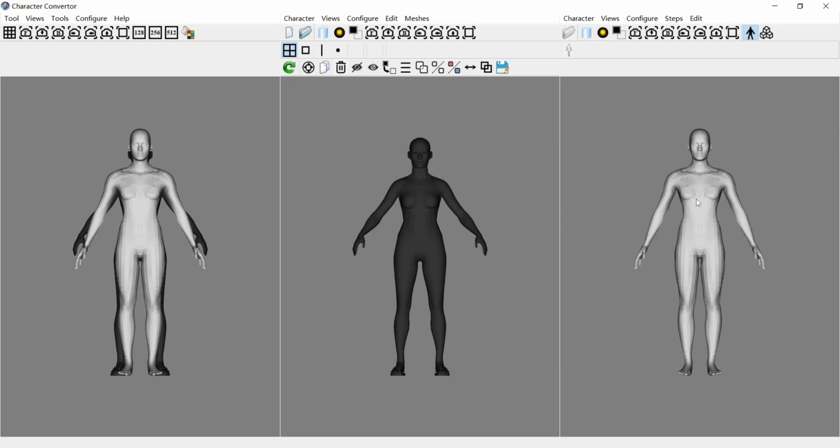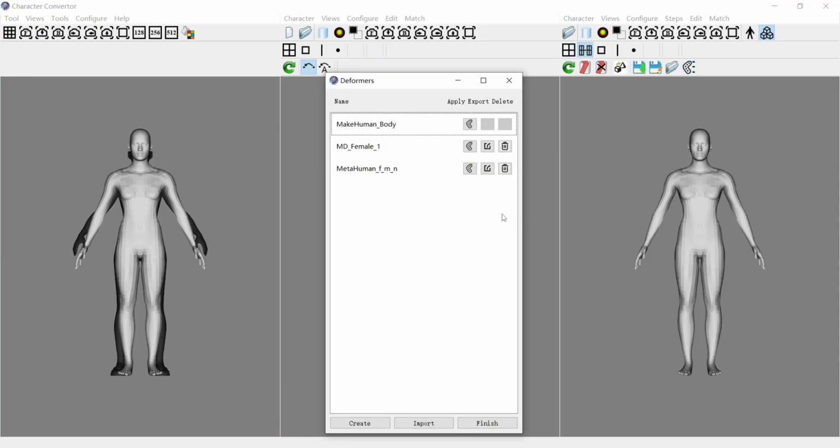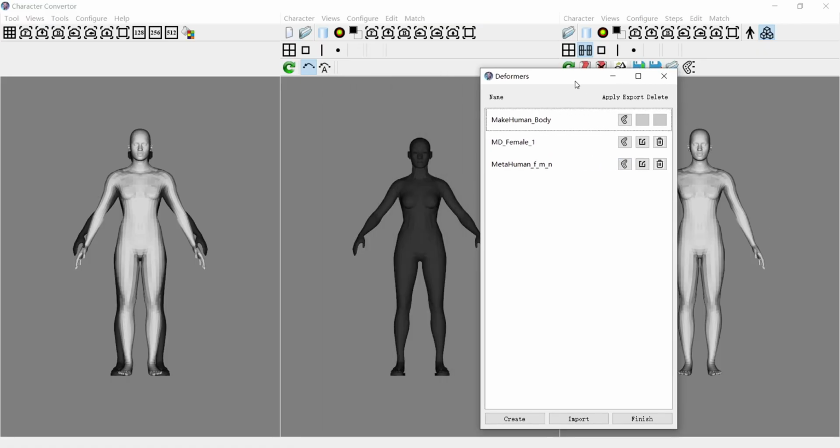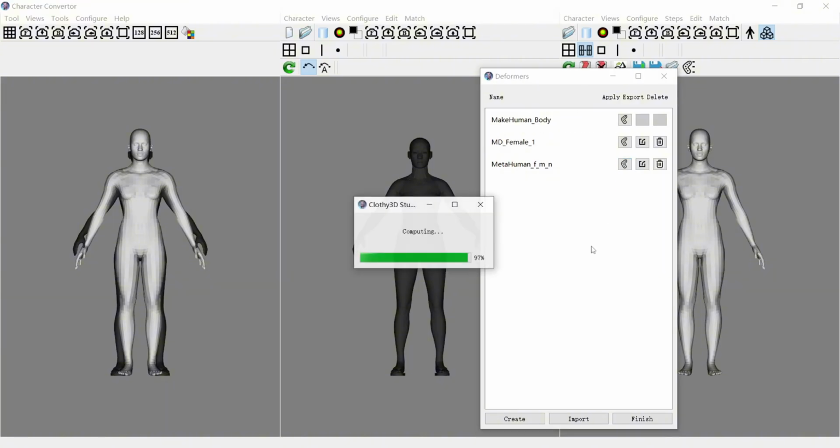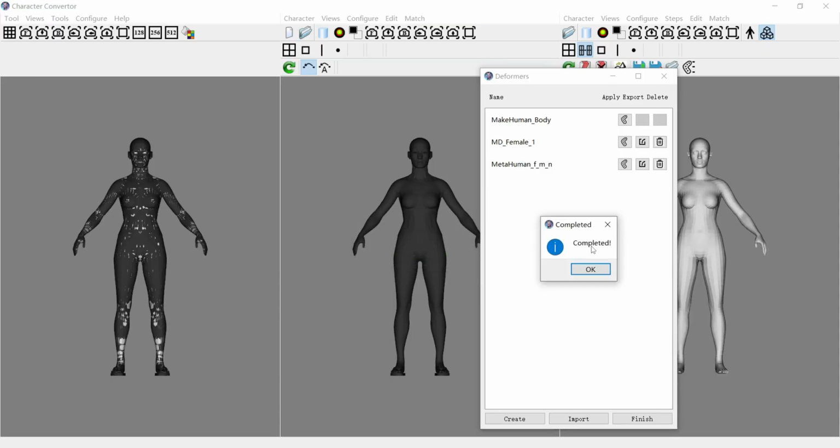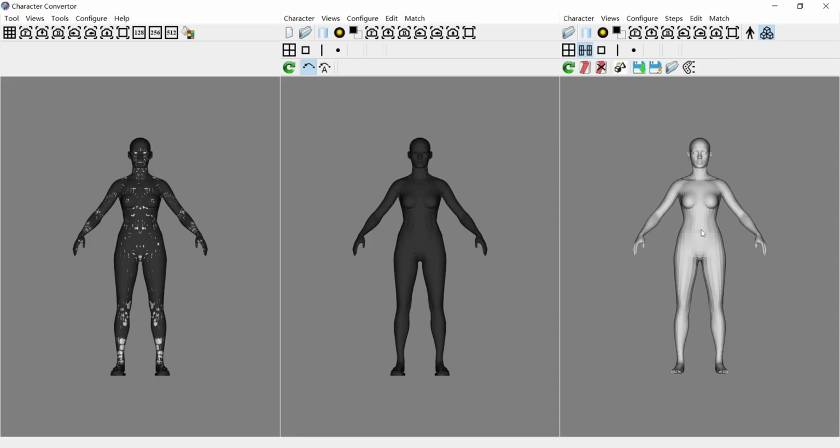Again, we use a fast method, use a deformer template. To do this, click this button. Then click this button. Then click this button. Then we have already imported the deformer template here, just use it. Click the Apply button. Finish. You see this body has been matched to this one.